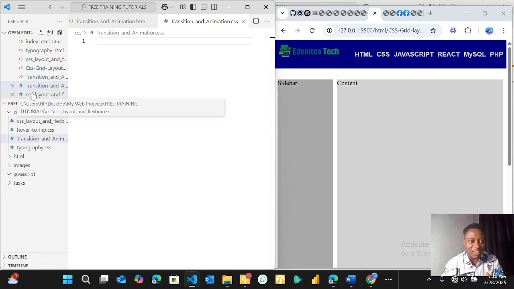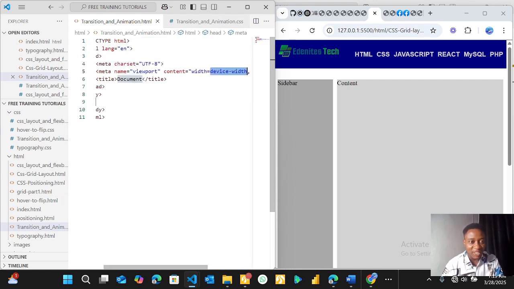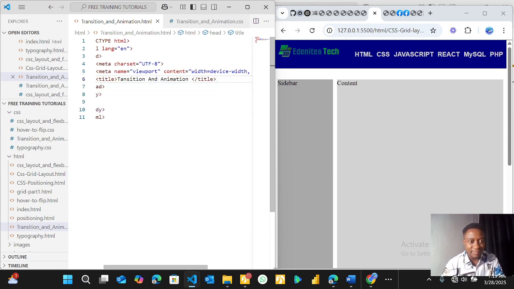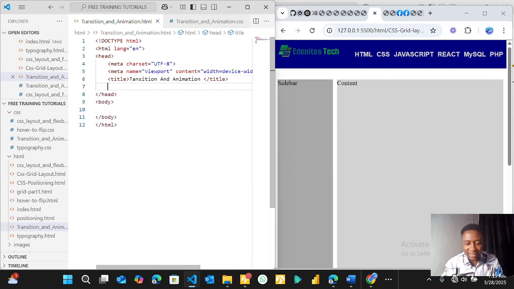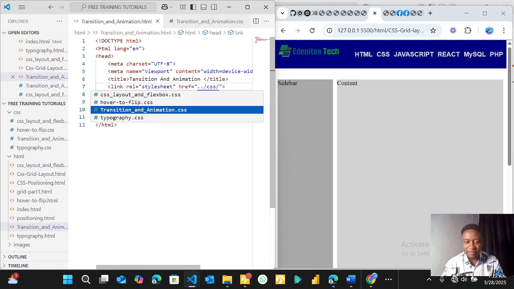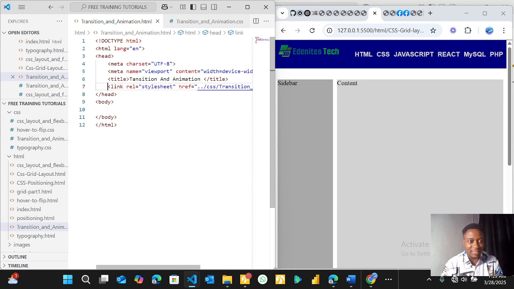I expect that by now you should have known how to link your CSS to your HTML. Okay, let's create the HTML basic structure the usual way. Let's name this transition and animation. Then let's link the file. Since I'm not in the same file directory, I'm using the double dots to link it and then get the CSS, the transition and animation.css. All right. So let's quickly get at it.